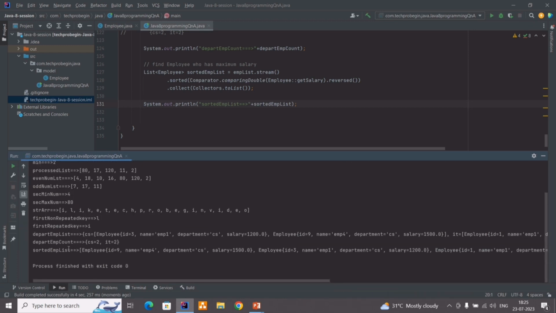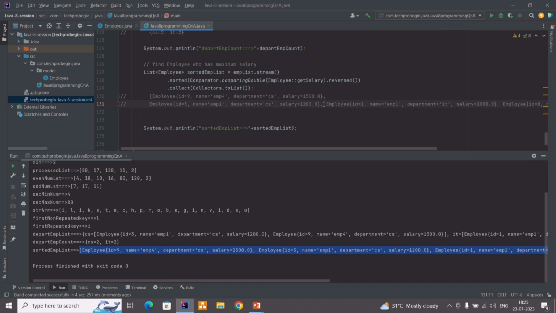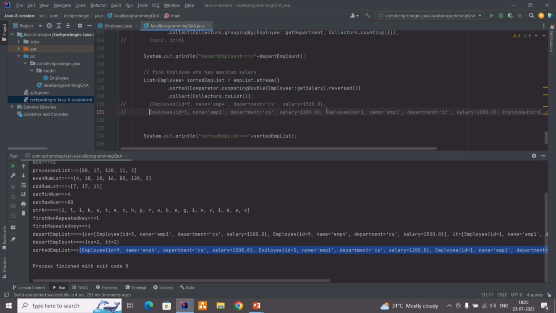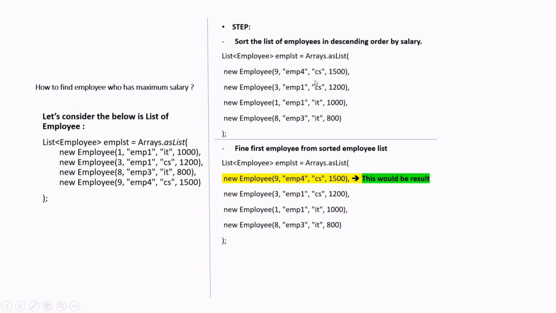Okay, for more visualization, let me copy it and add it. So this is the first, then this, then this. So I think we got the expected answer as per the PPT. Yes, employee ID 9 comes first, then 3, then 1, then 8. Employee ID 9 comes first because that employee has the maximum salary. So we are good with the first step.